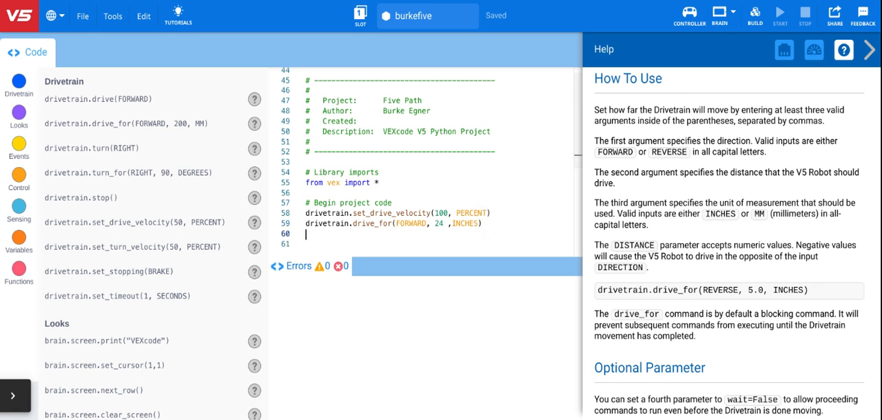Next line of code, I can have it turn. Same thing, I'm going to drop this in. Drivetrain turn, this is going to make a right turn for 90 degrees. I could just as easily turn left, and make sure that I've got it. If I just do left underscore or left lowercase, it's different. It doesn't do that. I've got to make sure that it's left all caps so that it's in the right colors so we can get our stuff set up.